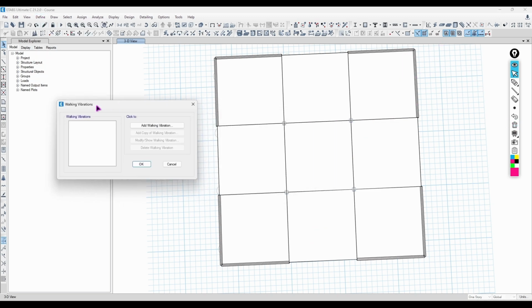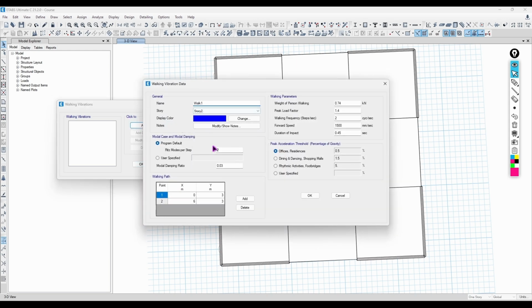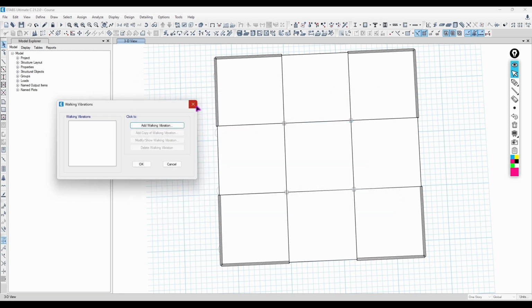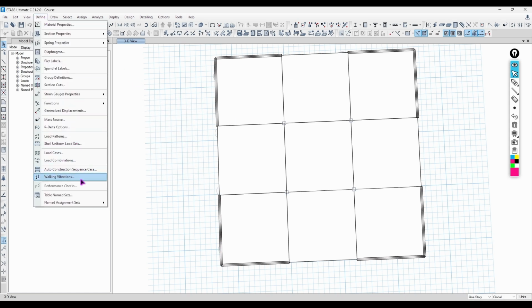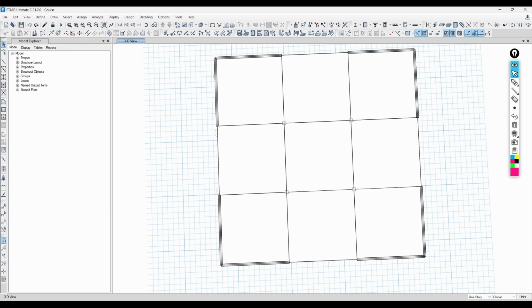Walking vibrations: if you have, again, a sensitive kind of cladding or a sensitive kind of roof, and just me walking on top of it would cause some vibrations. So you're going to use the RIDS model, for example, and then you say the weight of the person. It's in kilonewtons now. You multiply this by 100 to get the kilograms, then the peak load factor, the walking frequency, and how many steps you would take per second, etc. It's really something that you would not use on your day-to-day project. And that's pretty much everything for the define menu.